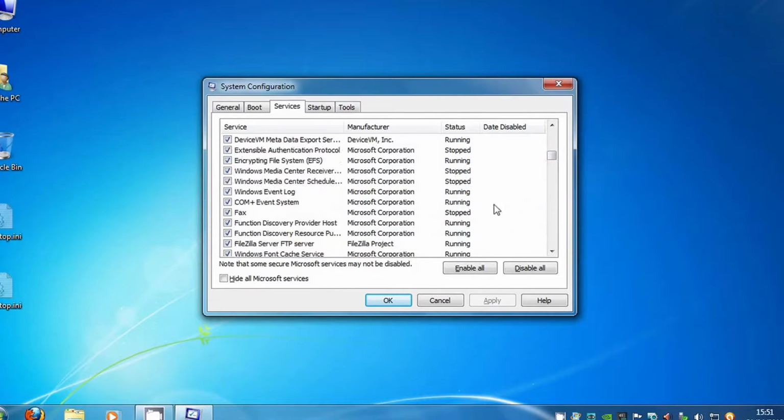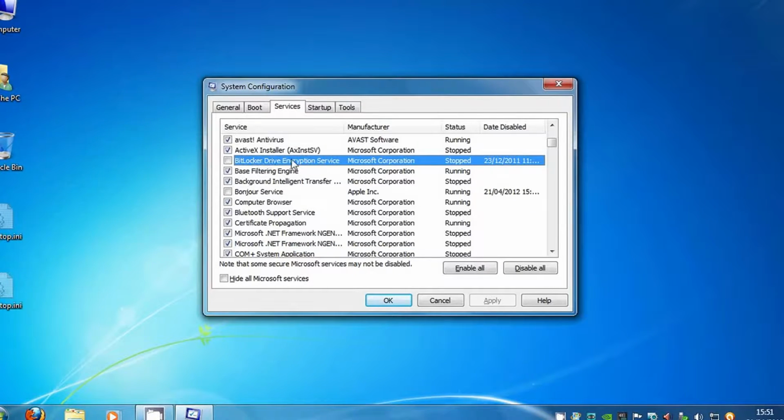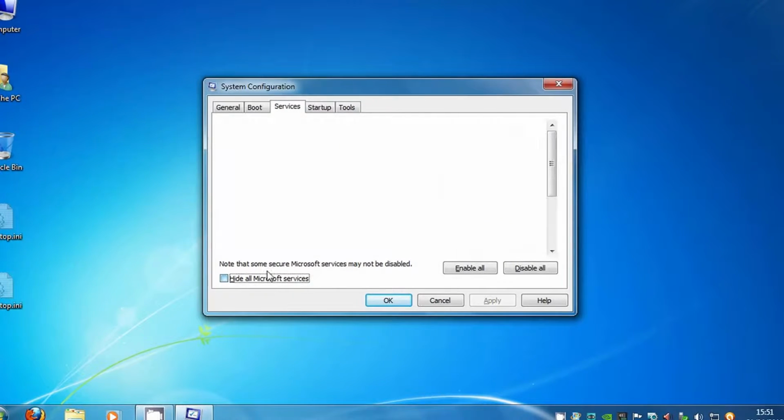Now you can also see that there are a lot of Microsoft services. Because these were here when you got your computer, there's no real reason to disable many of these, except for a few like BitLocker drive encryption. If you don't use that, then you don't need it. You can just stop it. Same for Bluetooth. If you don't have Bluetooth, then you can just disable it. But we're not really going to concentrate on this for now.